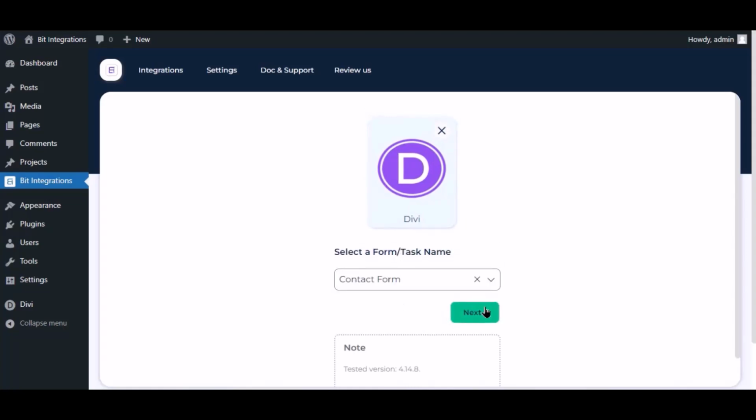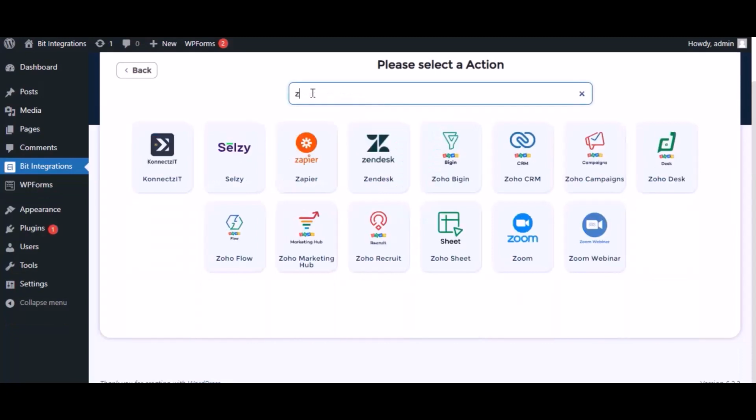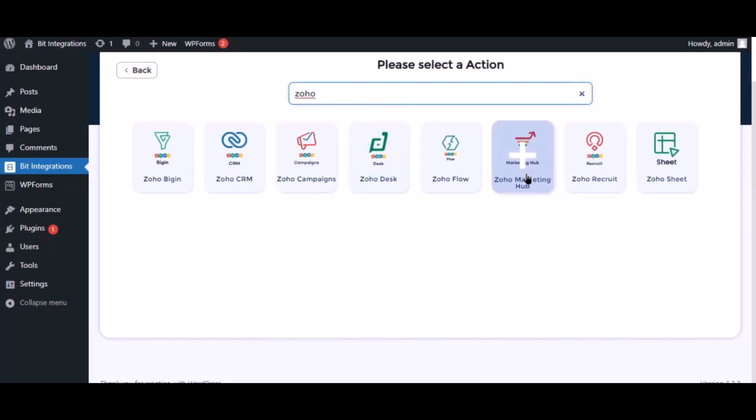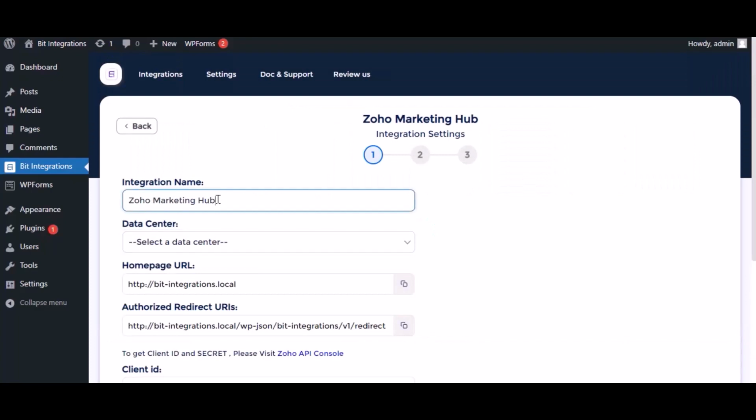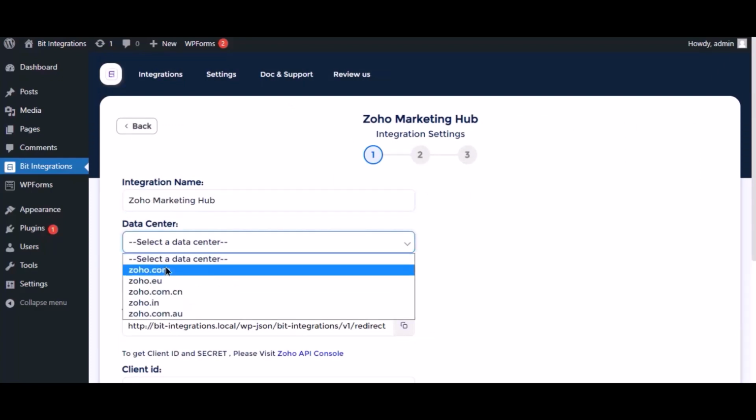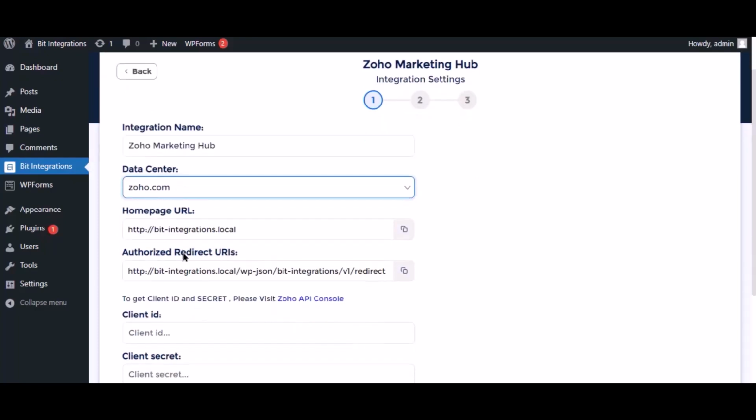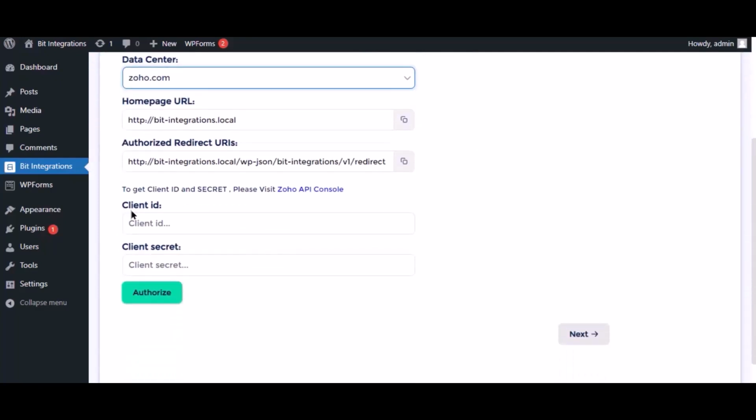Click Next. Search and select Zoho Marketing Automation for action. Here give the meaningful integration name as you want. Select a respective data center. Here need the client ID and client secret for authorization.